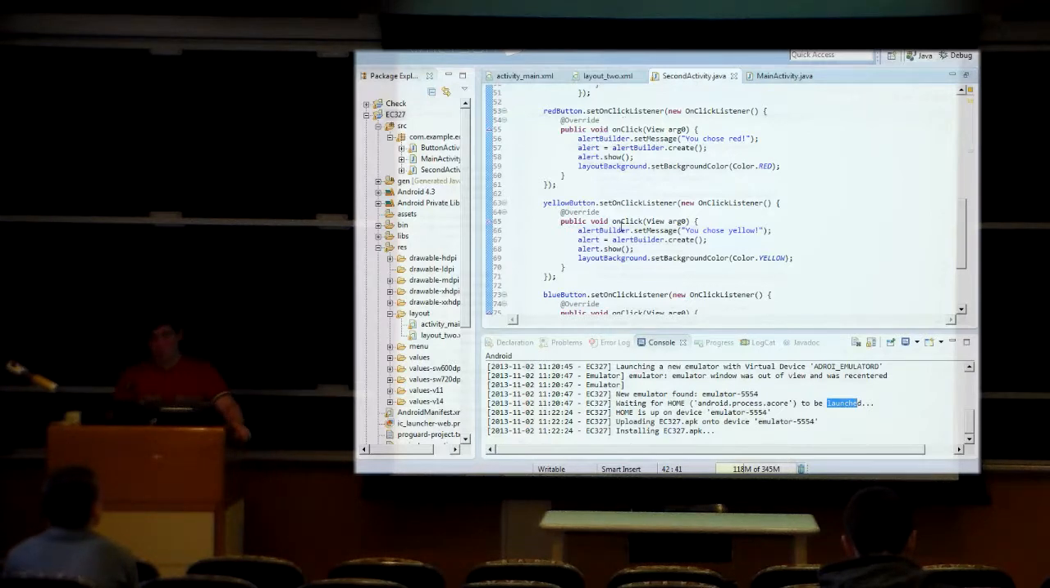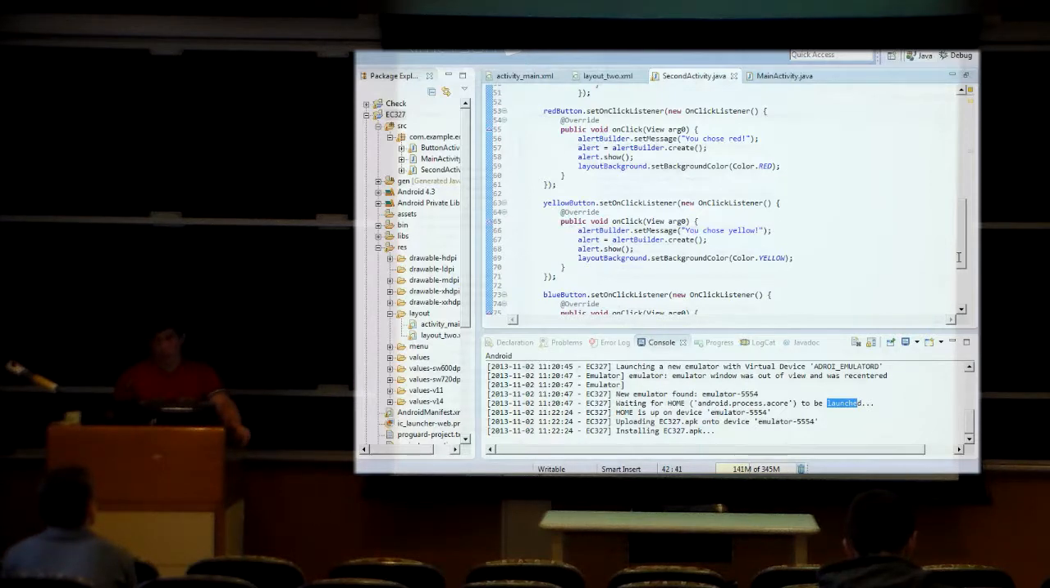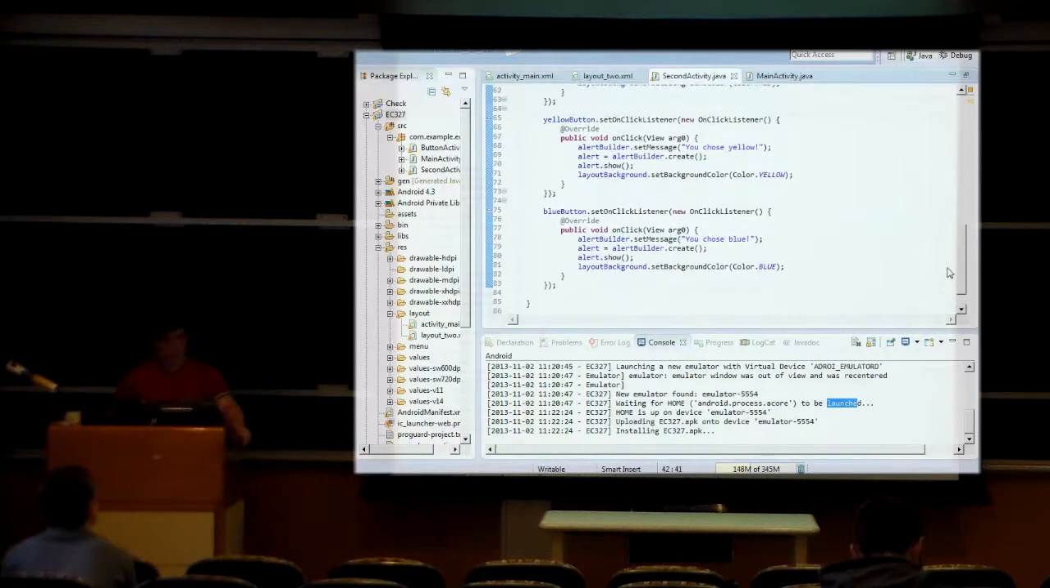We set the message that we want for this alert that we just created before. We create the alert in real time, and then we show it. And then we change the background. So that's a really, really quick summary of what we just did, and that's really all this app does.